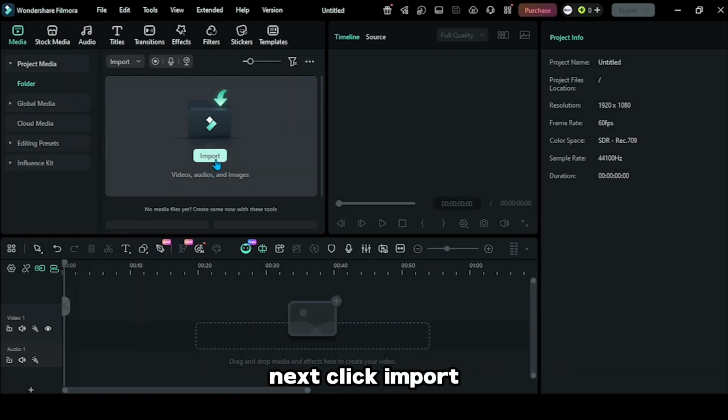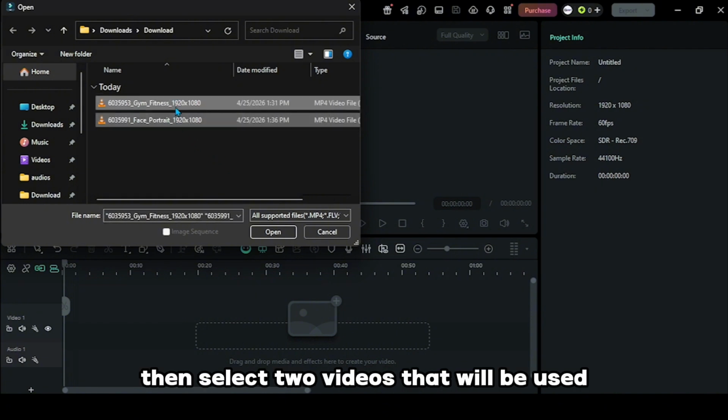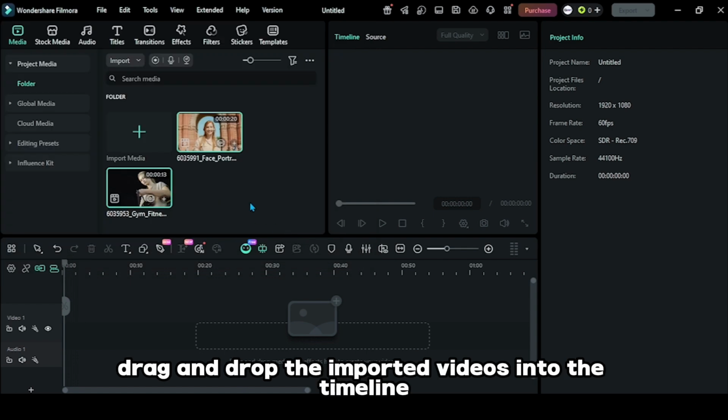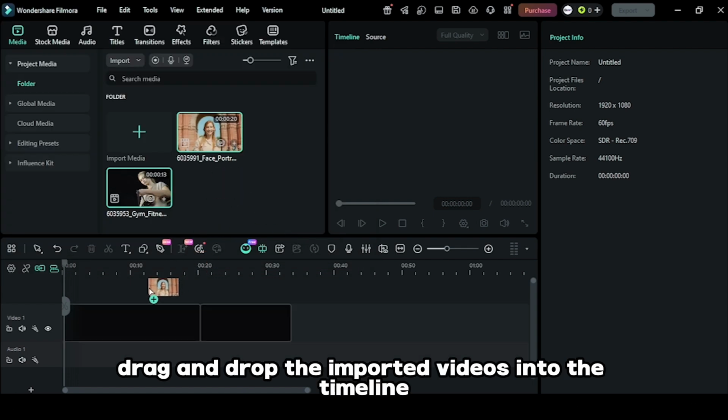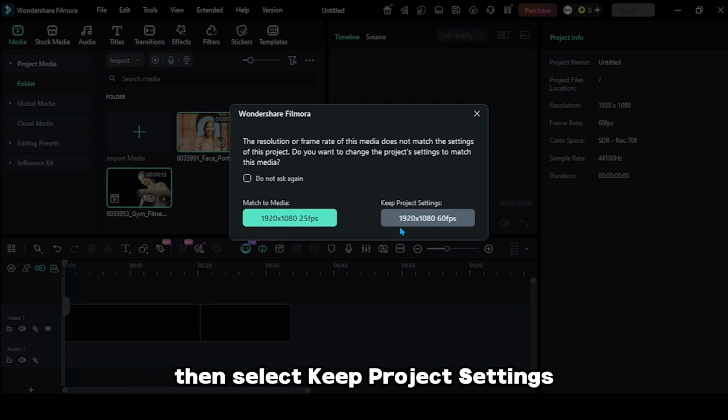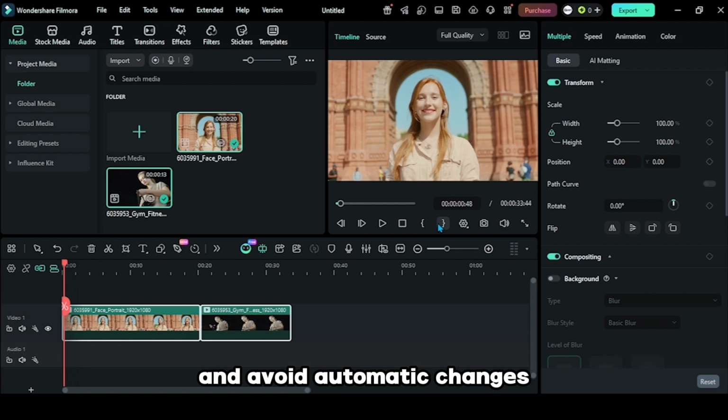Next, click Import, then select 2 videos that will be used and click Open to add them into the media library. Drag and drop the imported videos into the timeline section so you can begin arranging them. Then, select Keep Project Settings to match the current project format and avoid automatic changes.